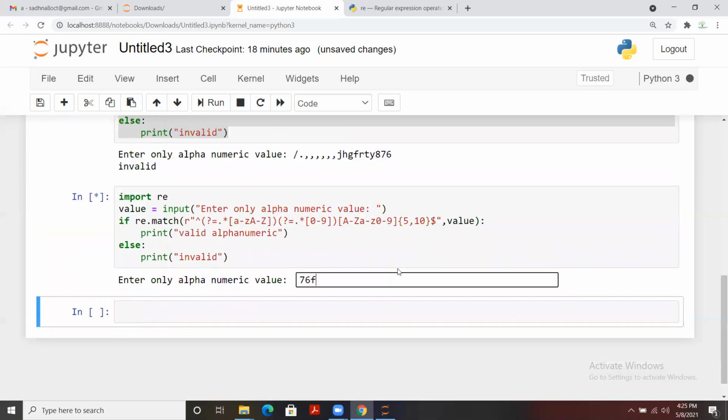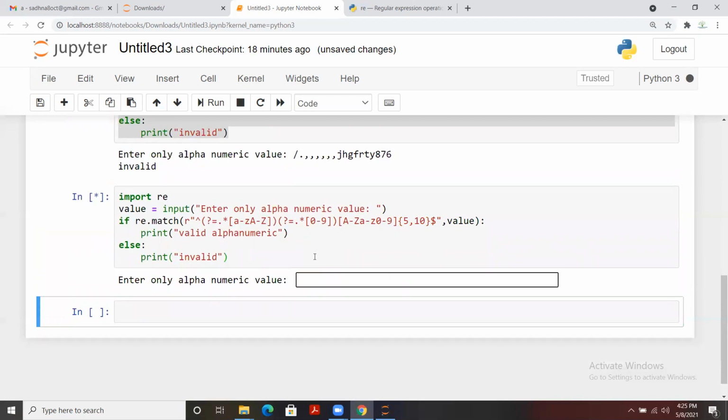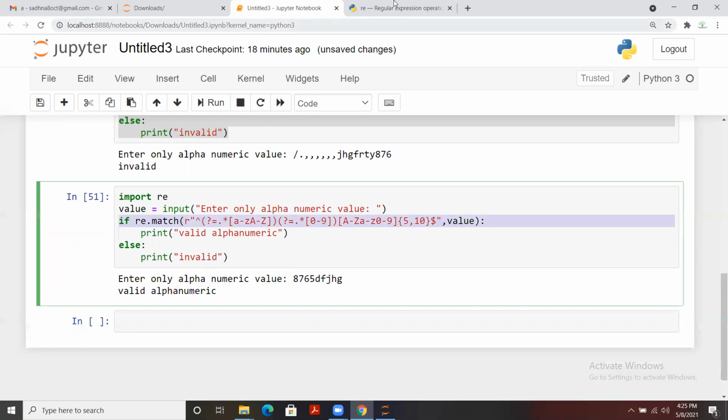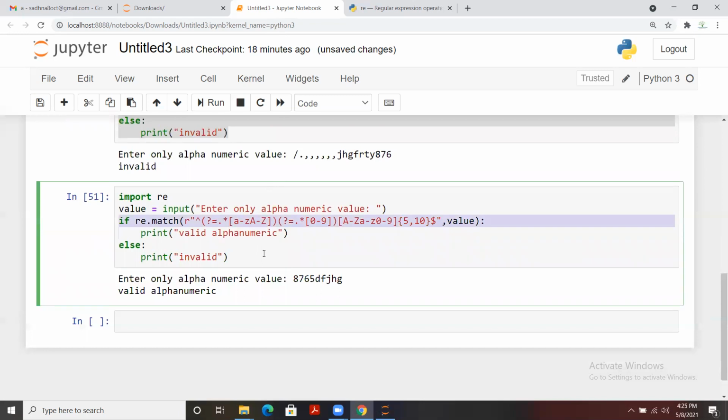If I pass a value which is less than 5, it will give invalid. Let me run it again. If you give something like this, it will give valid alphanumeric. So this is how we created it. And to know the parameters that we use, please go through the official documentation for regular expressions that Python has provided, so you may be able to understand it. And as per the requirement, every time we have to customize our regex. So that's it. We are done with alphanumeric with no special characters.